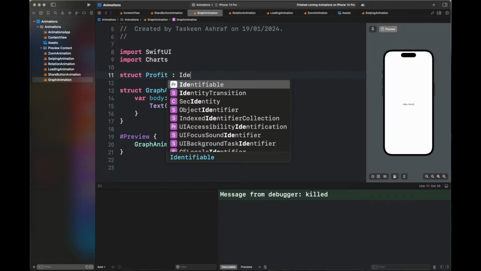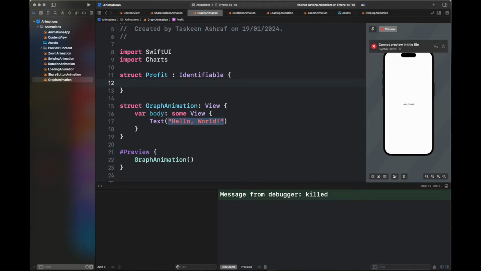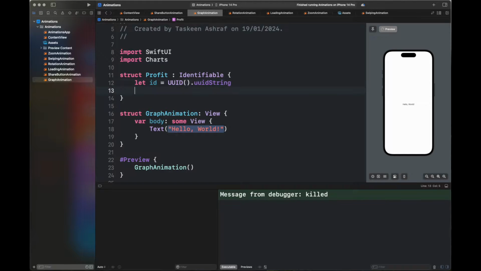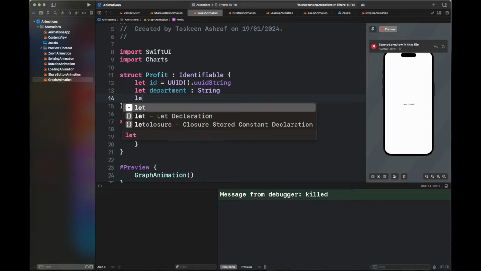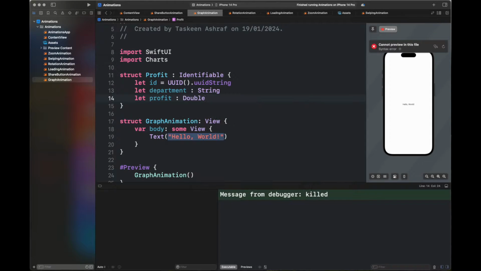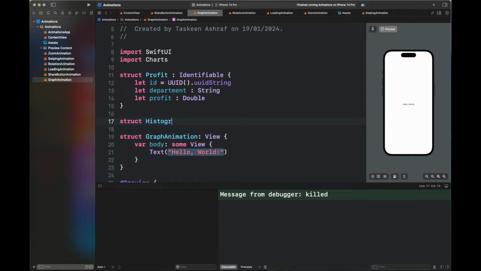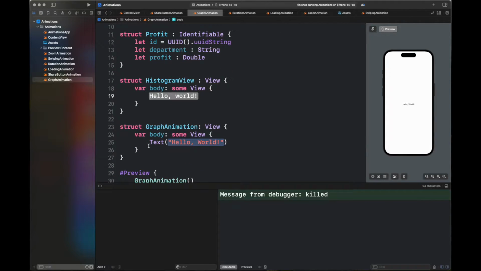I am going to create a struct with the name Profit, which is going to extend Identifiable. So I am going to add a property with the name id, which is basically a UUID string, then a department, and then profit, which is basically of type Double. Most of the properties that we plot on the graph are basically of the type Double. So here I am going to create a struct HistogramView, which is going to extend the type View.